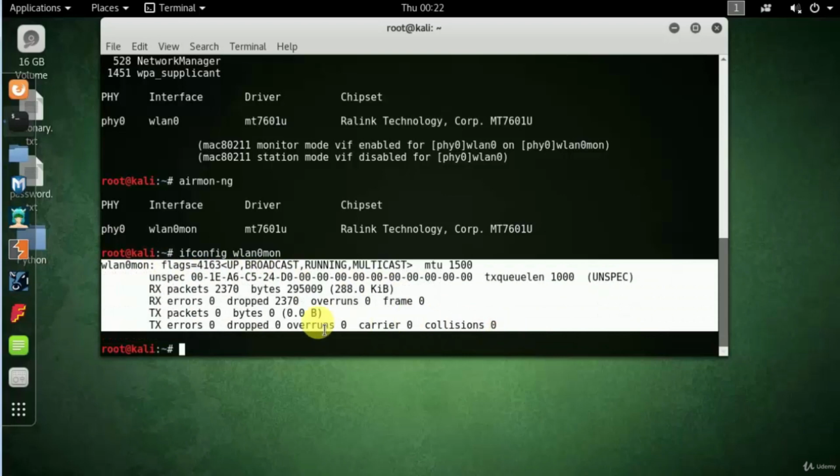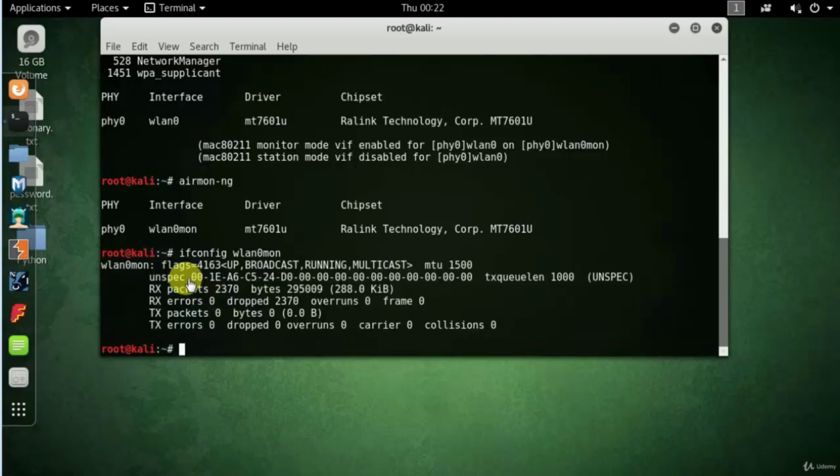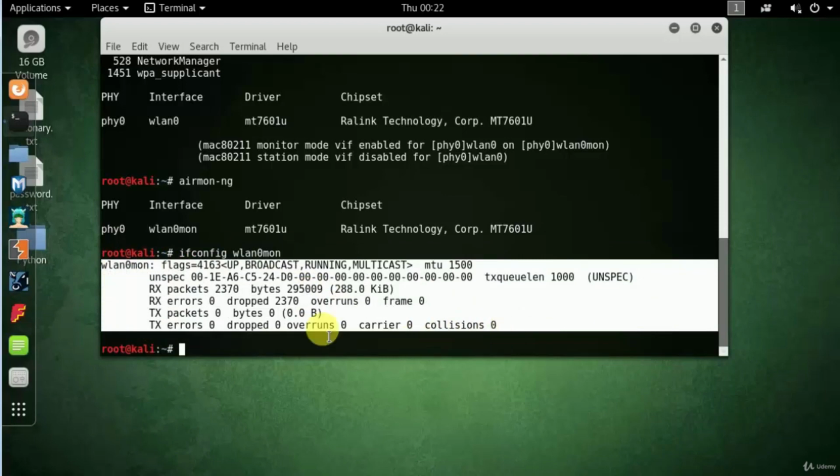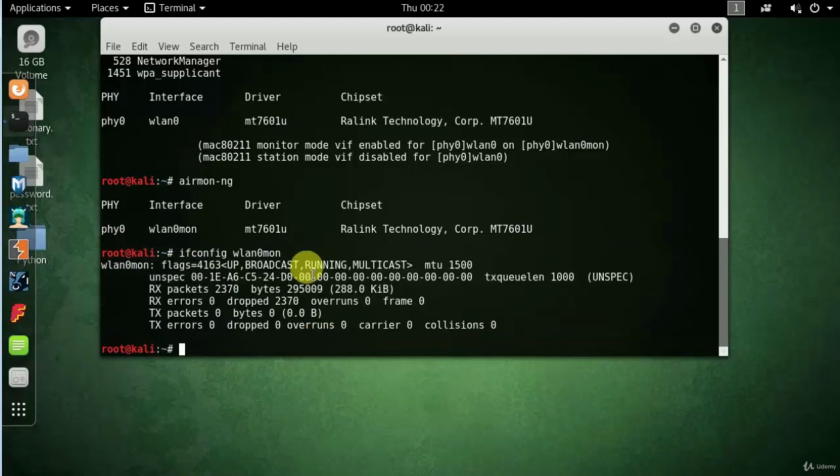Now what is the conclusion of this video? We have successfully created a monitor mode interface called wlan0mon. This interface will be used to sniff wireless packets off the air. This interface has been created for our wireless adapter. That's it in this video. In the next video, we will see creating multiple monitor mode interfaces.